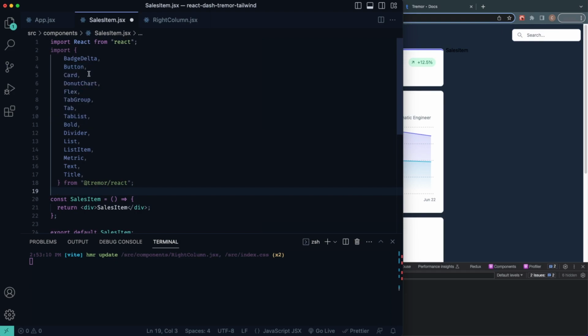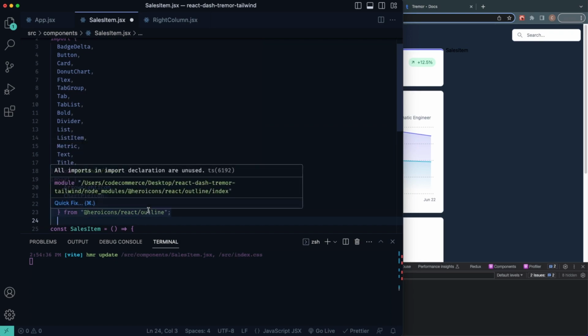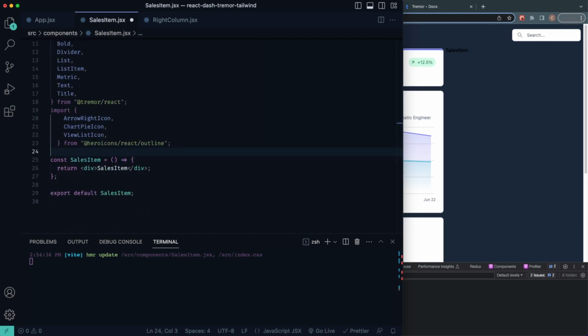We're going to need the badge delta, the button, the card, the donut chart, flex, tab group, tab list, bold, divider, list item, metric, text, and title. And let's grab some hero icons as well. We're going to use arrow right icon, the chart pie icon, and the view list icon. So that's all we're going to need.